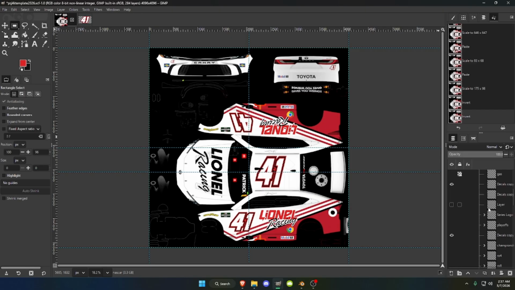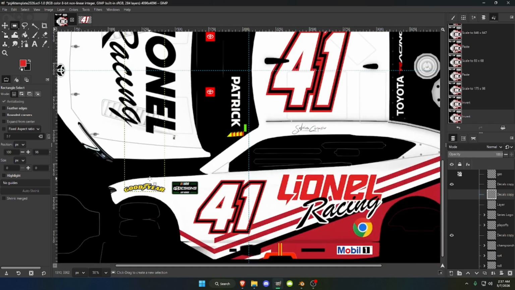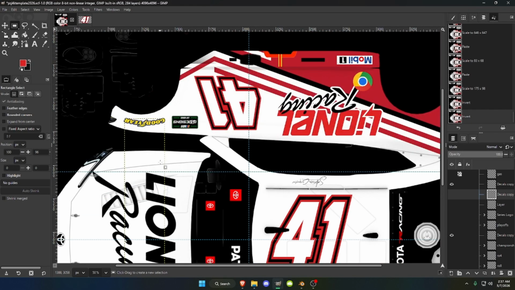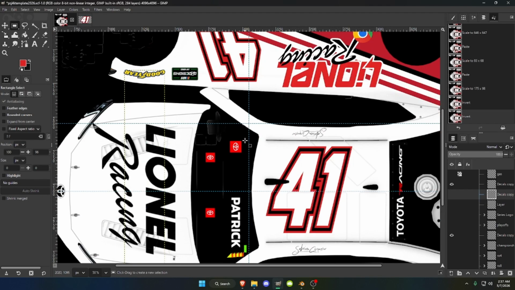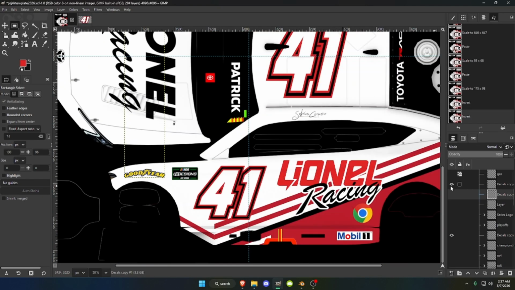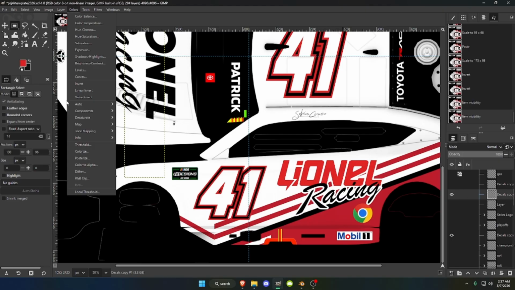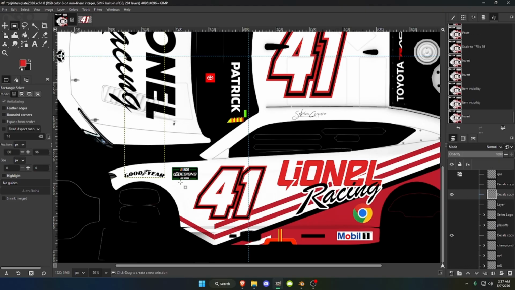Now here I have the updated template with the new Goodyear logo. If the template has the new Goodyear logo, the 2026 one with the yellow and blue trim, then you can keep it the same. I really don't like this type of Goodyear logo. I think it's a horrible change this year. It looks ugly on most cars. But if you have the old Goodyear logo where you can colorize it, you can colorize it whatever you want. Mine was white. You can make it black.